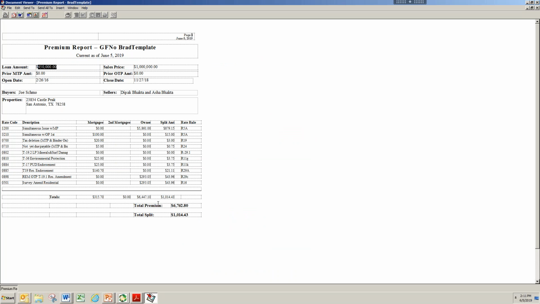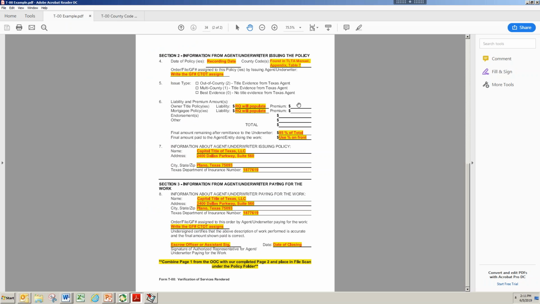So on a premium report, there's 2 columns that you're really the most concerned with. The number 1 is the mortgagee column, and this is all the charges that are going onto the mortgagee's policy. And then you have an owner's column, and this is a summary of all the charges that are going to be collected for the owner's policy, right? So when we're looking for the actual premium, for the owner, this would be $58.61, right? So on the TOO, I'd put $58.61 in this blank here.